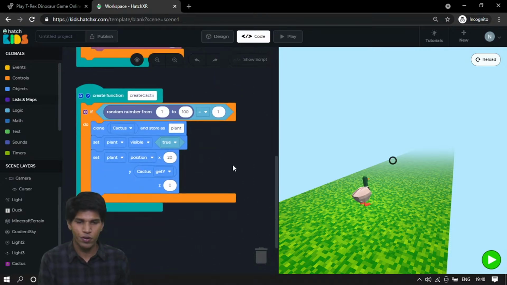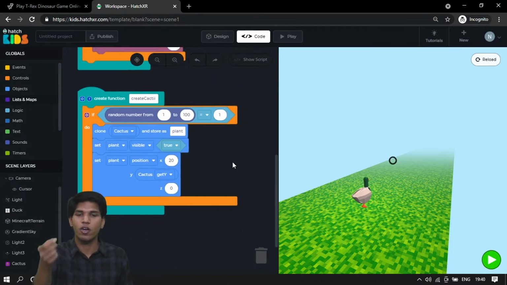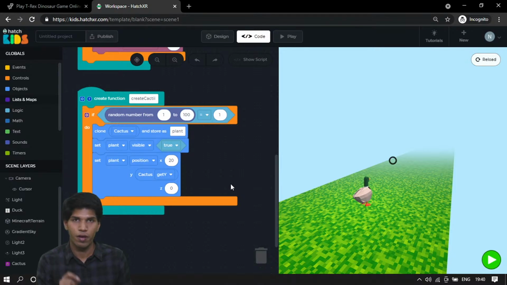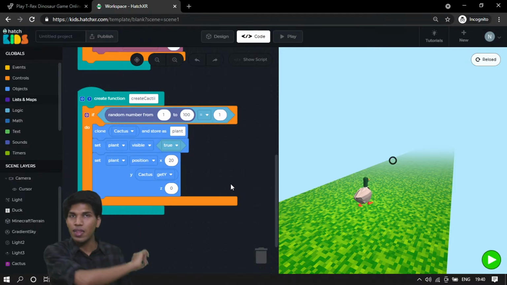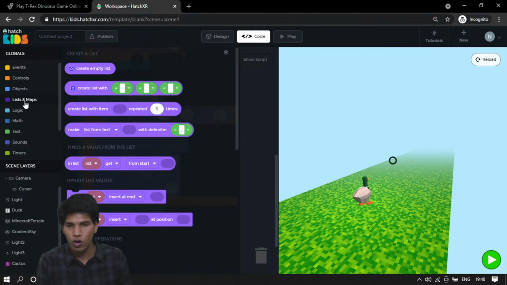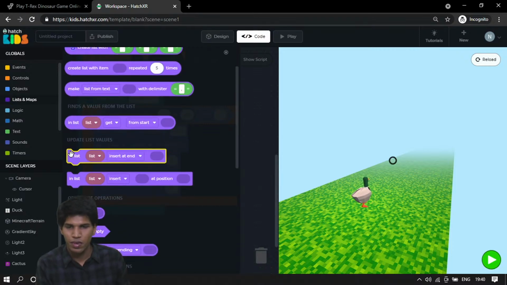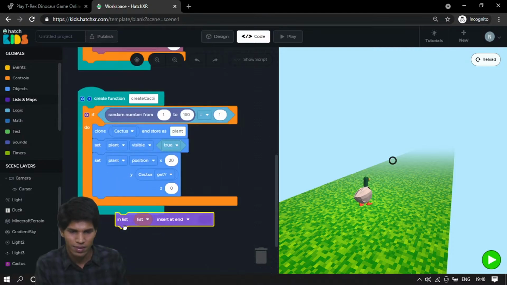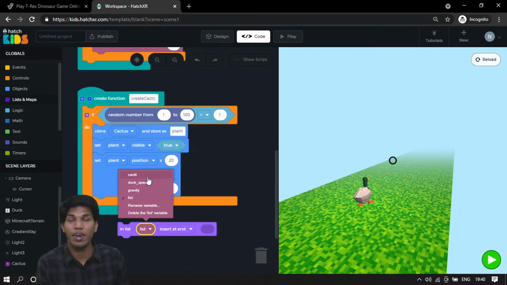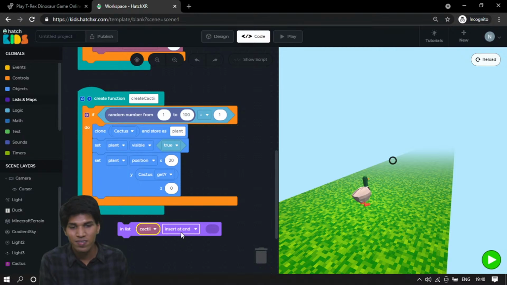And then what we're going to do is every time we clone, we are going to store that cactus in our cacti array. So go to our cactus. Here select, you see, update list values section. There is a block called insert in list. And then select the name of the list. So cacti is my list.